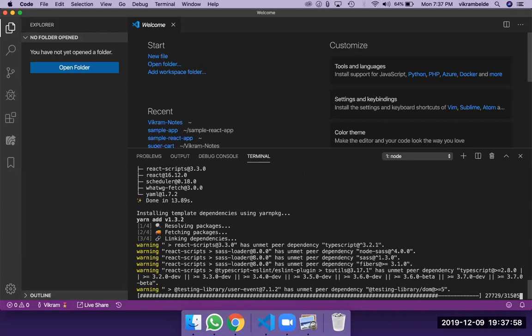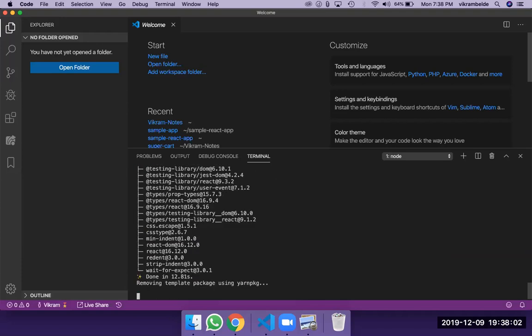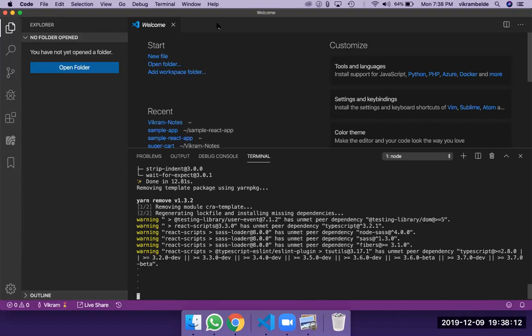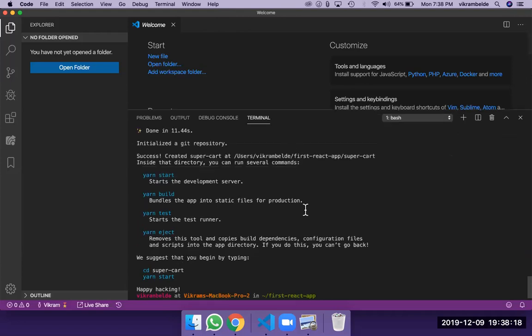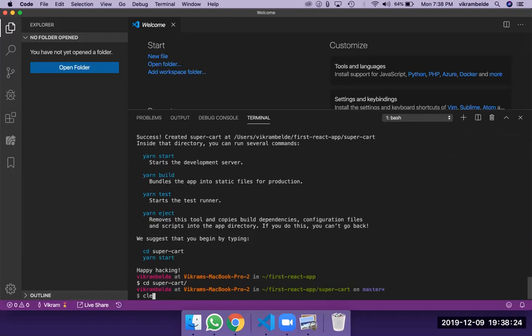Now, Manoj, do you remember what is the first file that you have to take a look at when you are put into a project? You know, tomorrow you get a React project. What is the first file you start looking at? Package.json. Exactly. So let's get into our application. cd Supercart is my application.